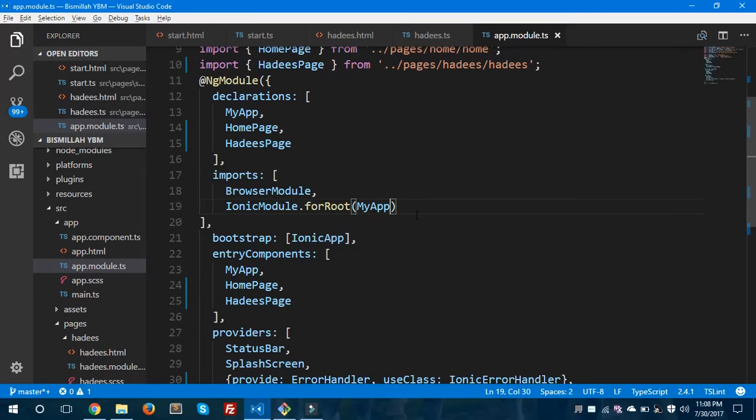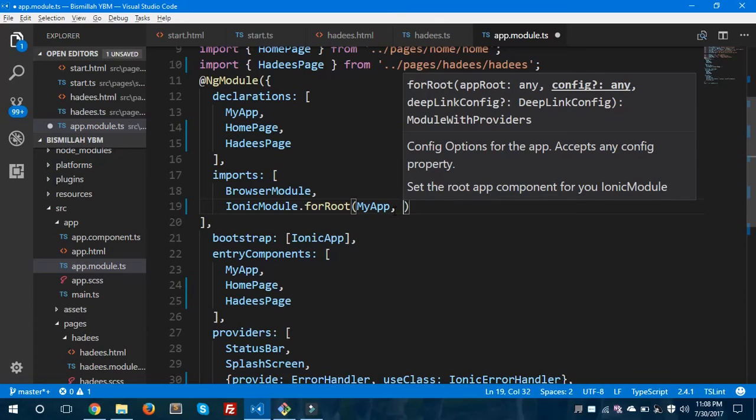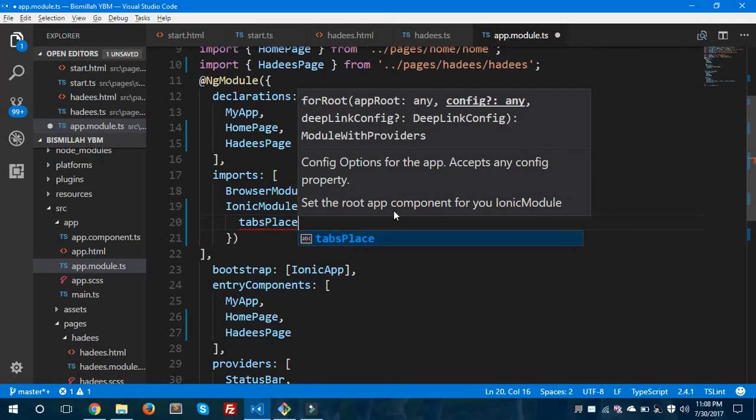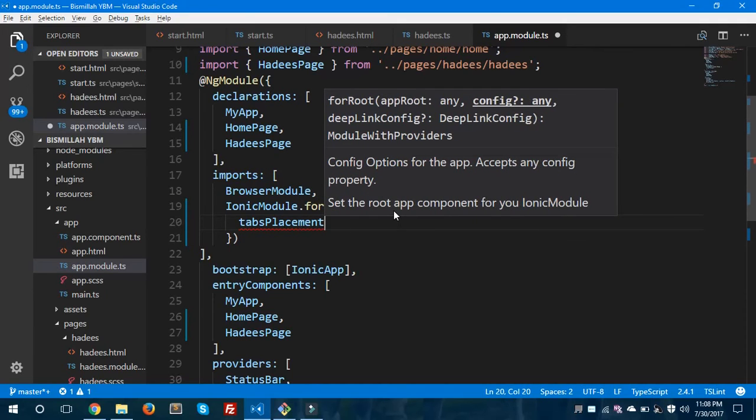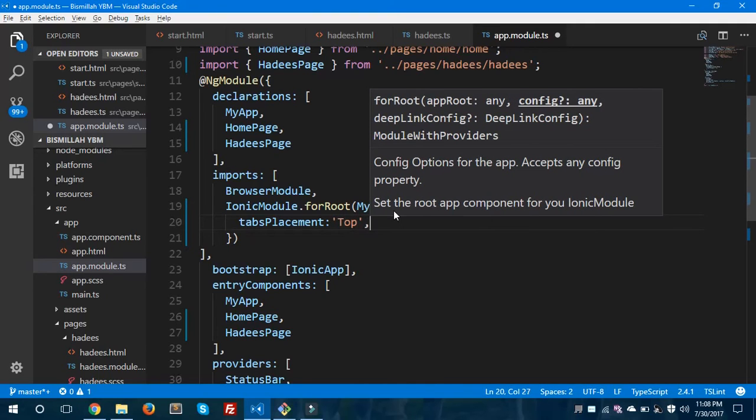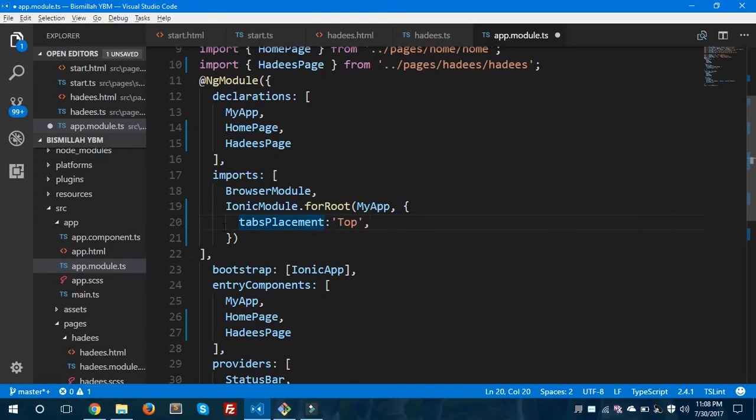What you need to do is go to the app.module.ts file, and inside the imports array you just need to pass a parameter, and that parameter will be tabsPlacement of top, comma, this tabsPlacement which is of type top. I'm assigning top, so it brings your tab section at the top of the page.